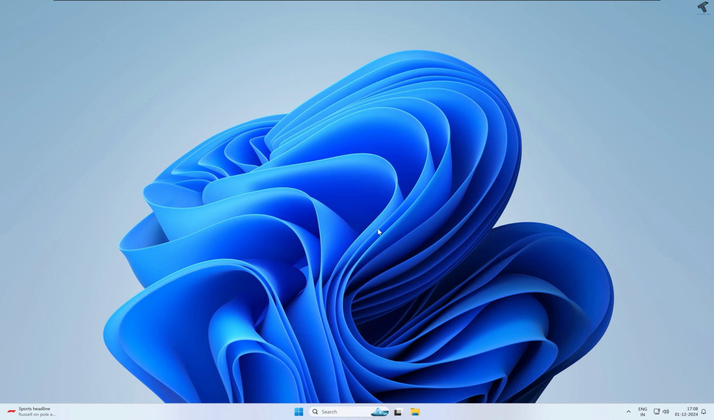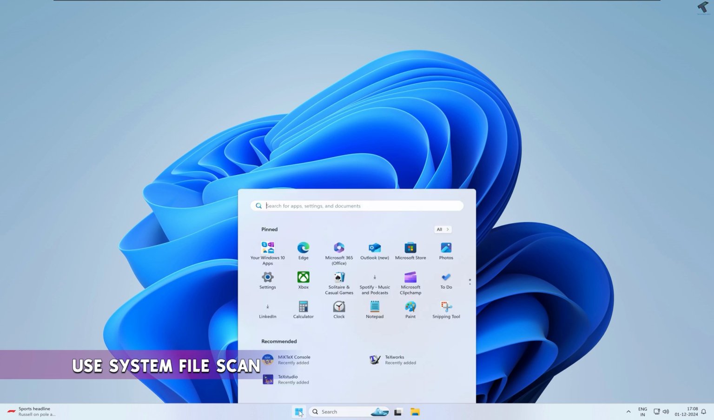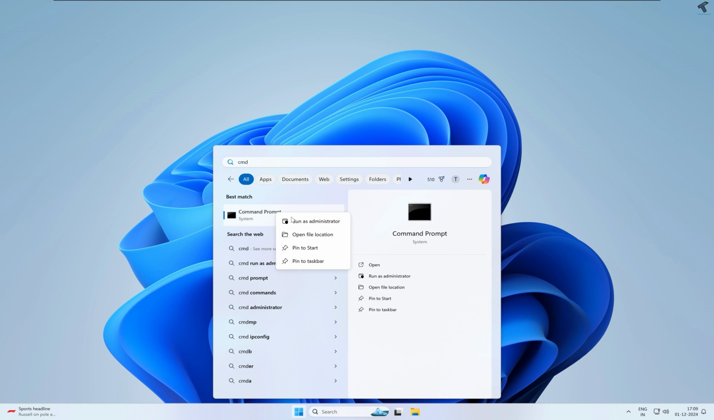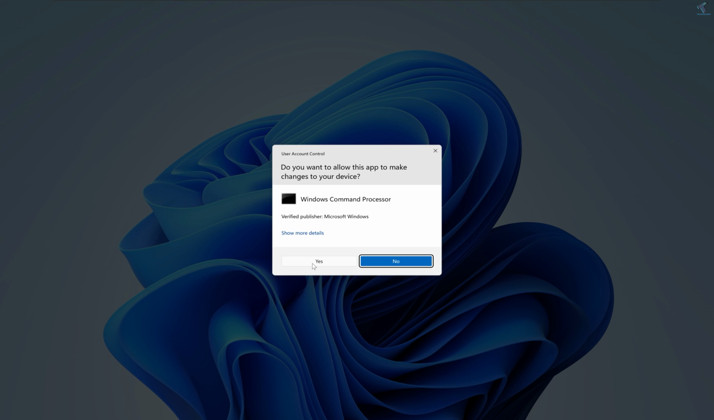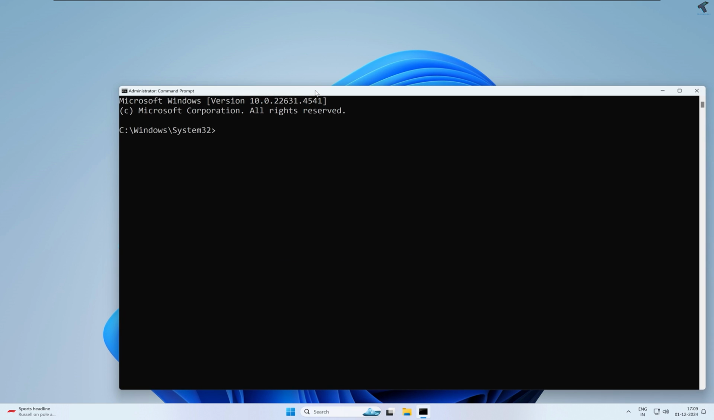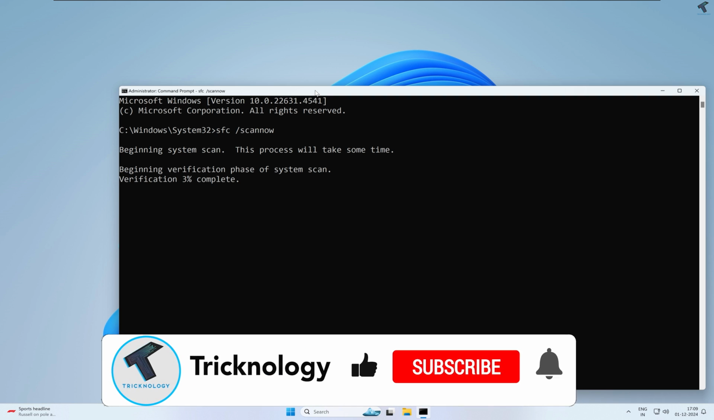Also, you can use SFC command to fix your issue. For that, you just need to go to your start or search window, type cmd. Now right click on command prompt and click on run as administrator. After that, click on yes. Now here on command prompt, you just need to type the command, sfc space slash scannow. After that, press enter from your keyboard. Now it will take some time. Restart your PC and it will give you a better result.